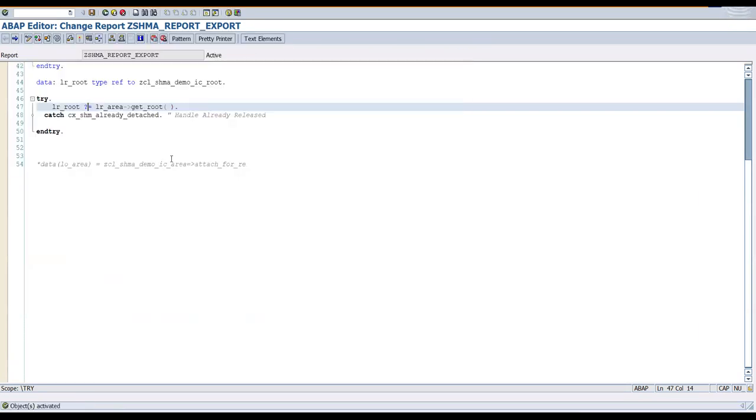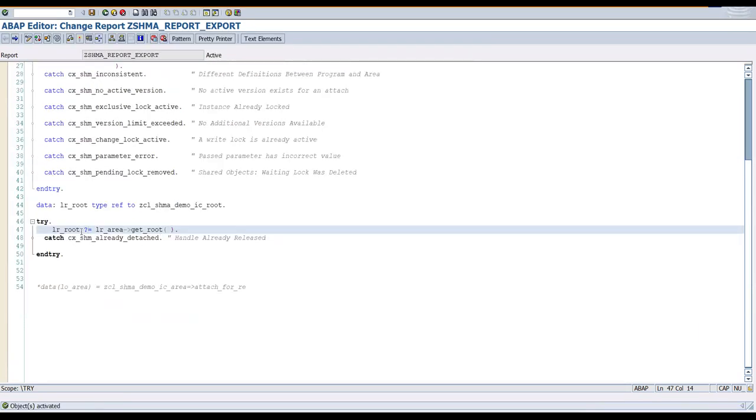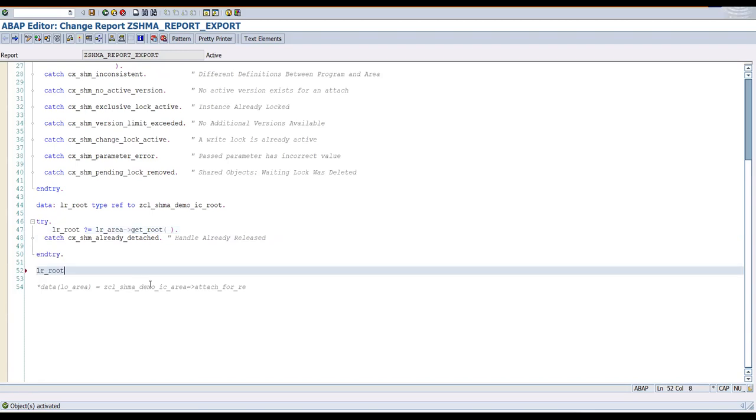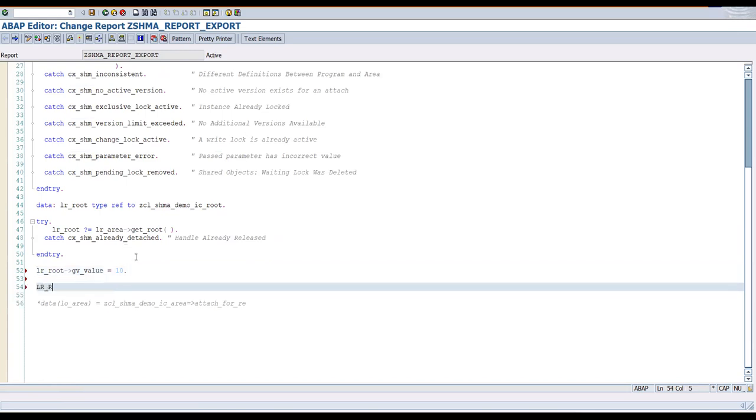Activate this one, and now we got this root class object, and here you can pass the data which you want to transfer. gv_value, I want to pass 10 from here, and lr_root and another gt_it.